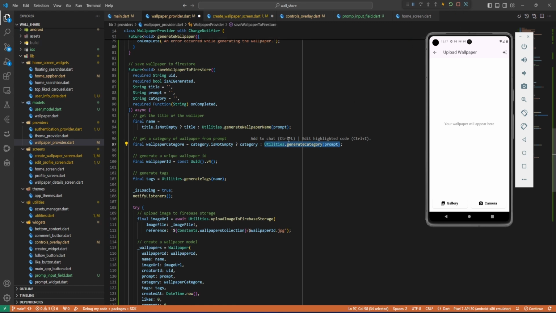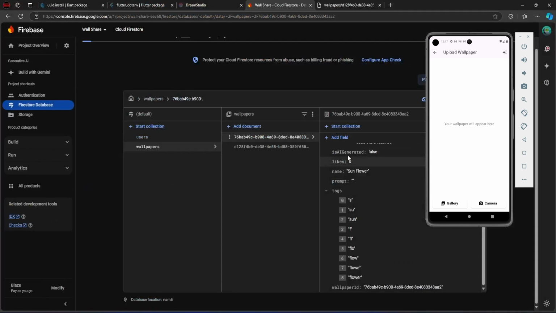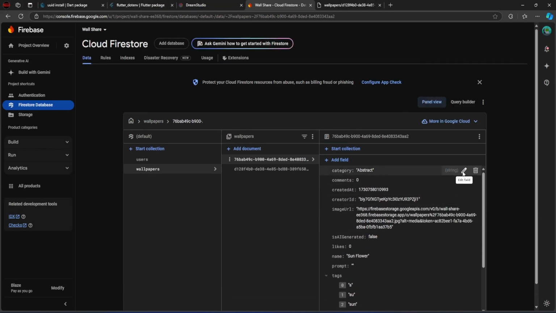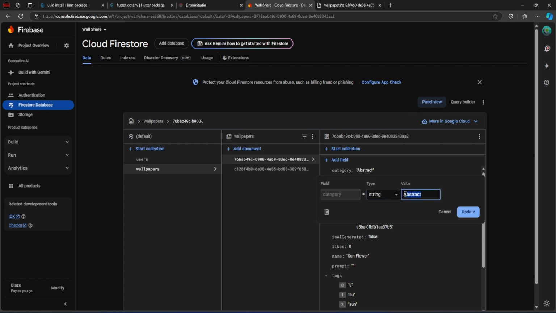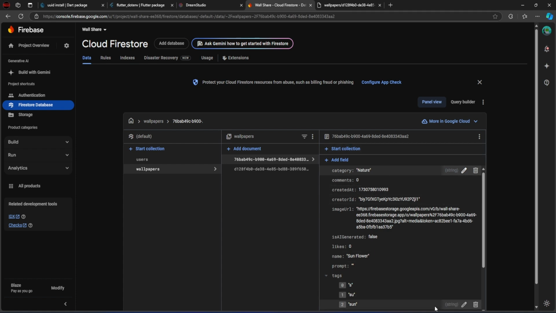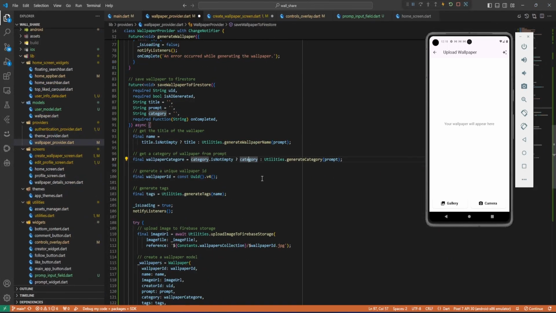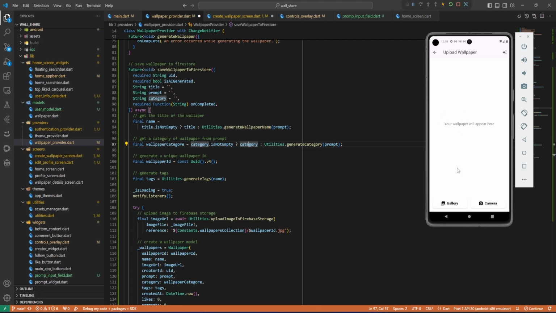So yeah, that's going to be it, guys. Let me just go there and manually change this because it's something that we made a mistake in our code. This is going to be nature. Let's update that. All right, so that's it, guys, about this video. Now we are successfully saving the images, the wallpapers, from both the gallery and generating from AI.